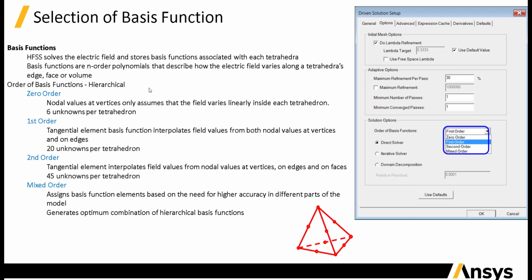And as you know, the HFSS or FEM solver solves for the electric field, and it tries to calculate the unknown electric field from each tetrahedra. Okay, and zeroth order, first order, second order, these are the polynomial orders that describe how the electric field is varying along the tetrahedra edge, face, or volume. So if I choose zeroth order, from a single tetrahedra it calculates its unknowns of electric field. If I use first order, it actually calculates 20 unknowns of electric field. Second order, 45 unknowns of electric field.